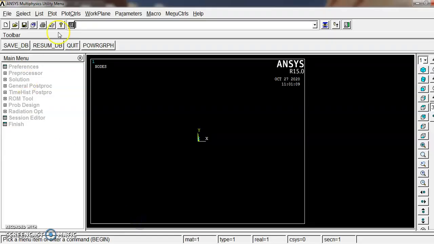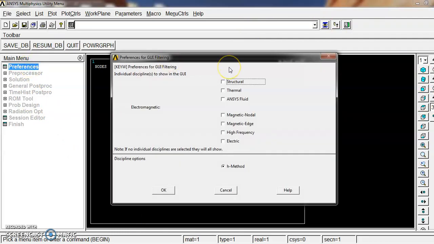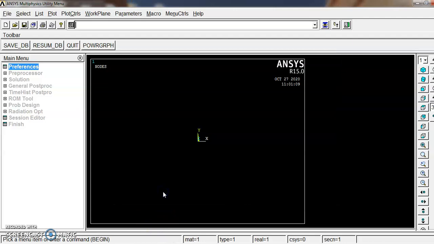This is the ANSYS screen, and we are going to start. First you go to Preferences. Now we are going to do stress analysis; we are not doing any thermal analysis. We are doing a stress analysis, that is, a structural analysis. I am selecting it and clicking OK. After selecting structural analysis, I want to go to the preprocessor.